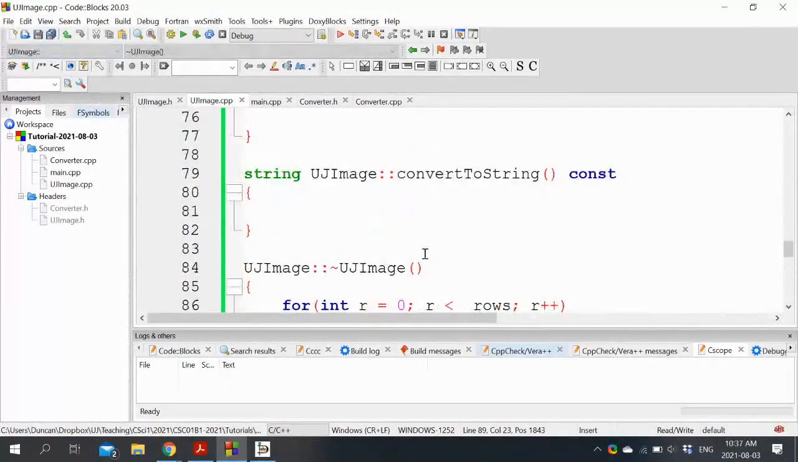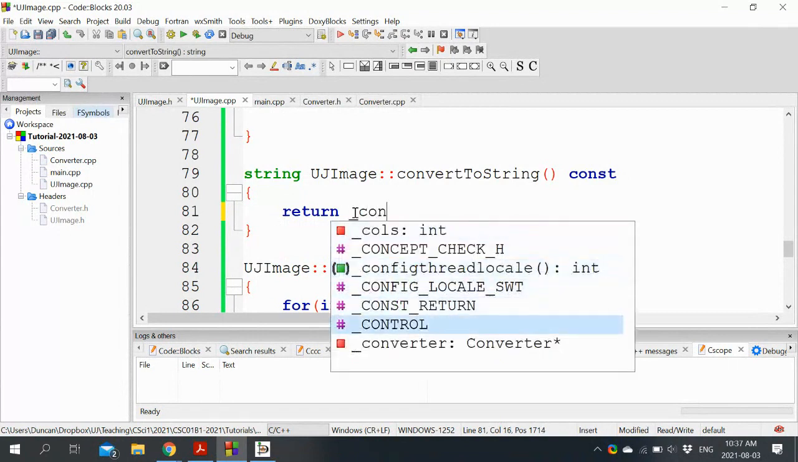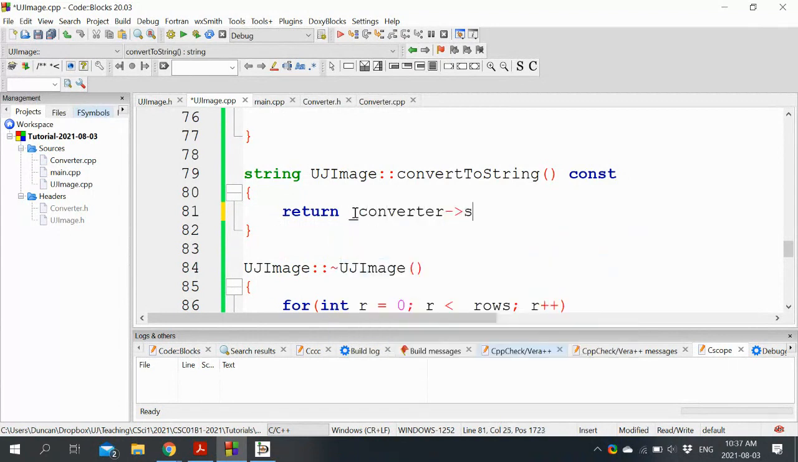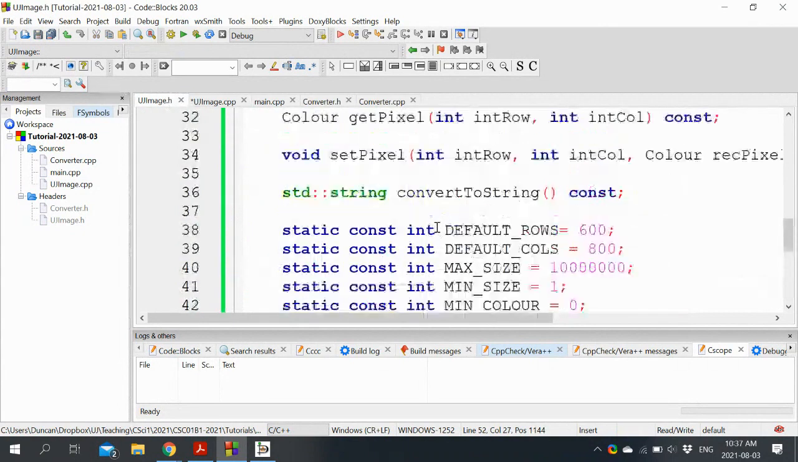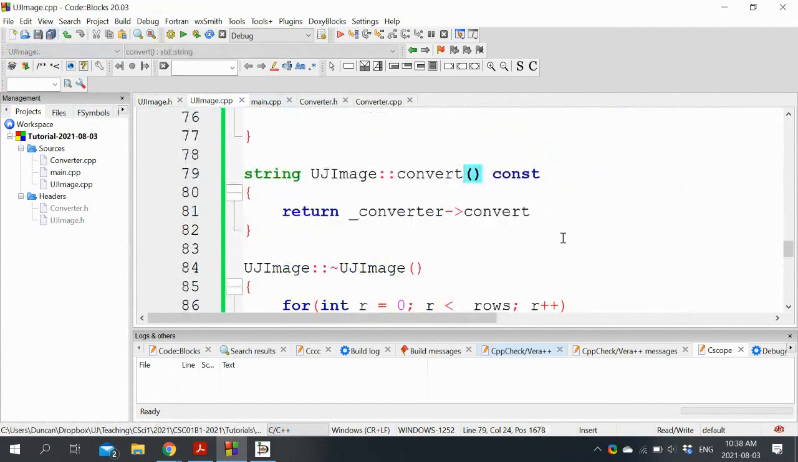And the actual act of delegation, the idea is that the UJ image won't do any of the work. It will simply ask its converter to do the work for it. So instead of doing anything difficult, it's simply going to say, converter, you do the job for me. And by that, that just means I'm going to call your converts. I did not name these consistently. Right. So this is the act of delegation.